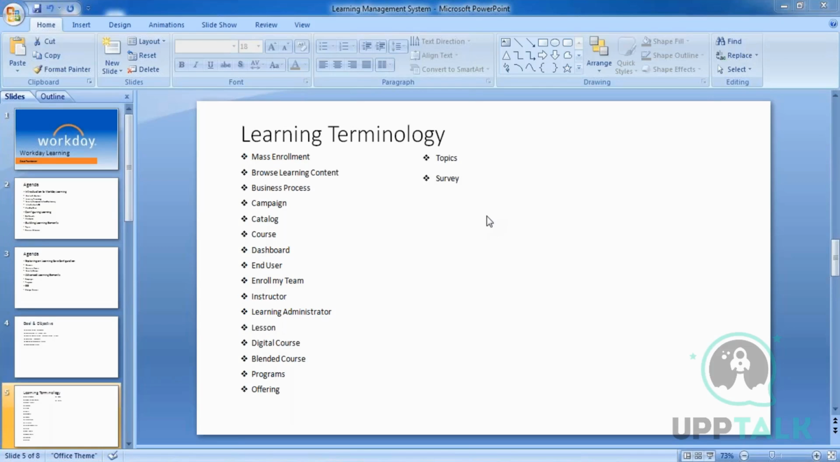So in the background, mass enrollment is directly enrolling them to the trainings, right? Yes. This campaign is just assigning, not enrolling them. So it is two different things, right? Yes. Mass enrollment, generally, learning administrators will be using. They'll be assigning a team member or a group of team members to that.